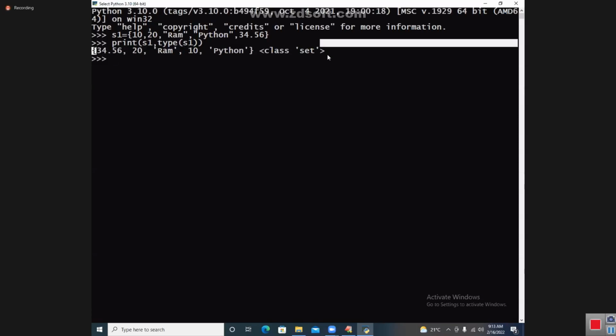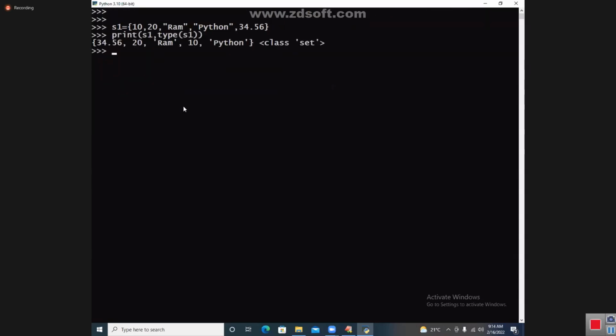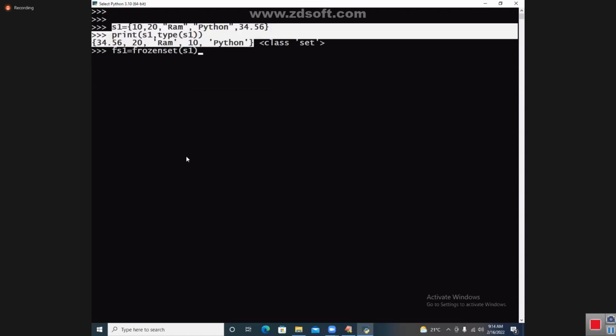Now I want to convert this S1 into a frozen set. How do you convert? FS1 is equal to frozen set of S1. Frozen set of S1. What happens? Spelling mistake, my dear students. This is called a spelling mistake. So let me take S1 again, print of S1, and convert into a frozen set. Take care of that. Frozen set of S1, converting the set type into a frozen set.